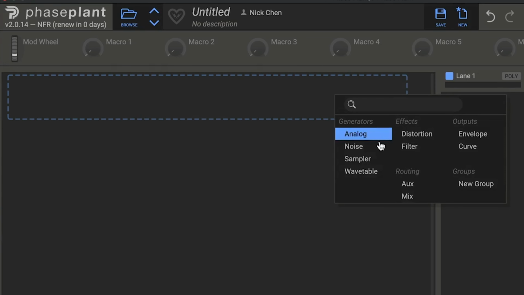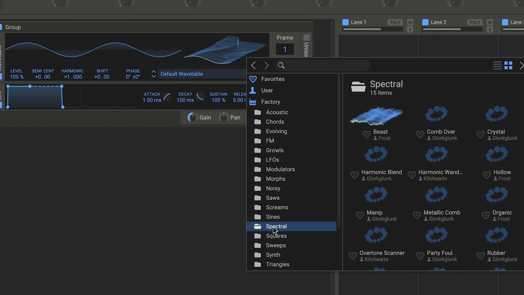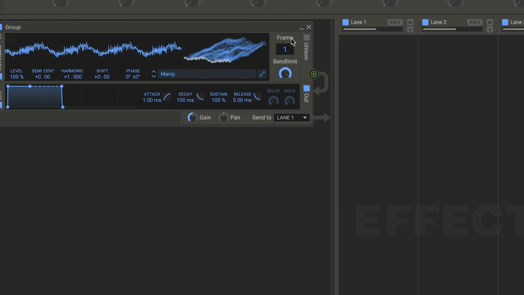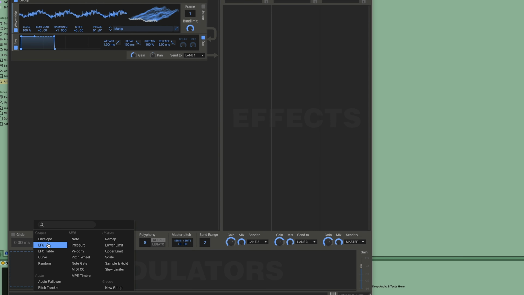There are too many forms of synthesis to cover in this video, but I wanted to highlight wavetable synthesis. Wavetables are basically an index of different wave shapes. Each of these frames can contain a different shape, and the idea is you modulate the frames over time to create movement in the sound.